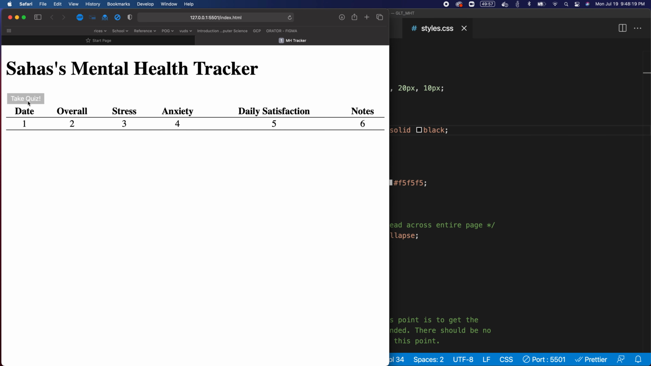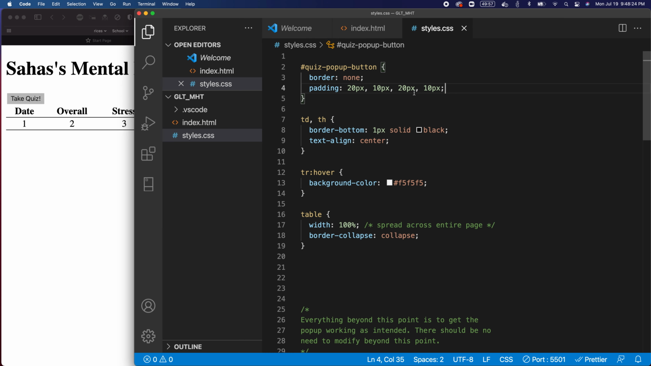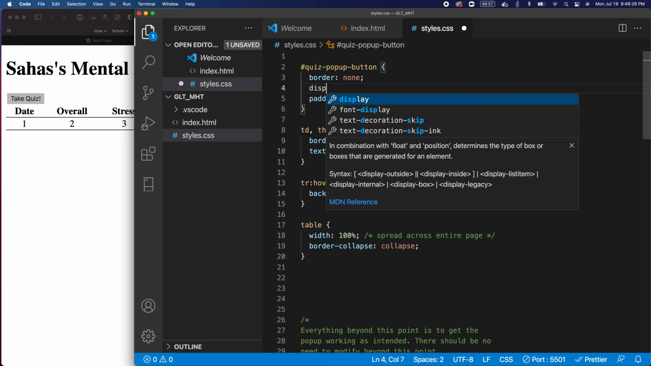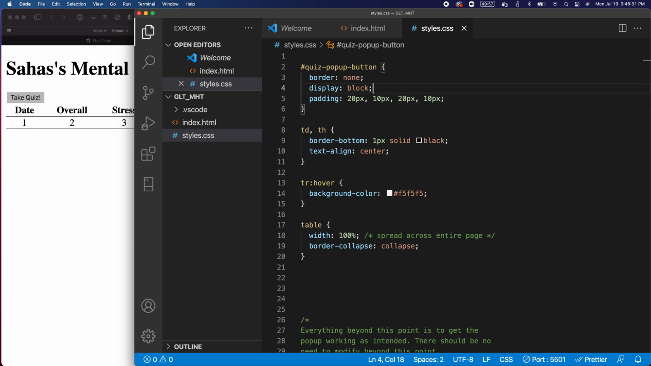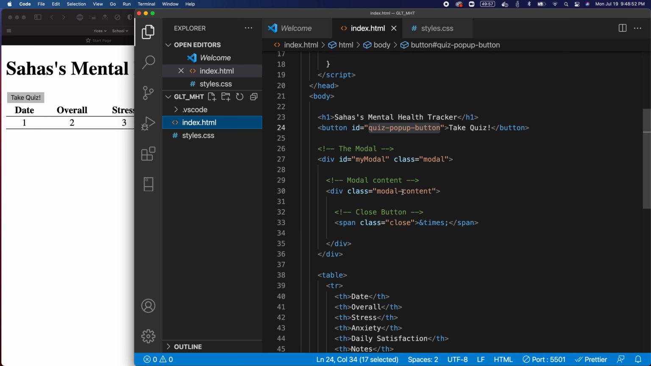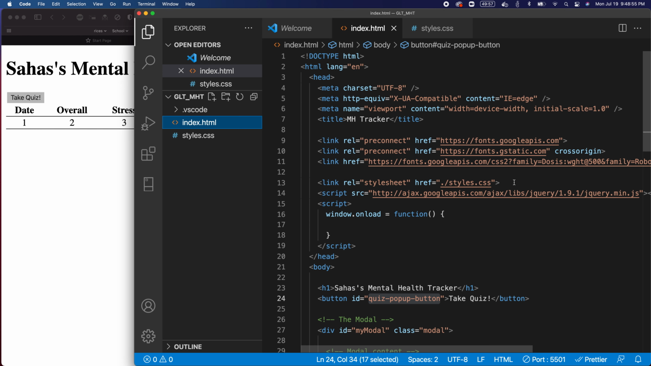Let me reload. Oh, I forgot one thing. Display: block, like that. Nope. It's interesting. If I save it, oh, I forgot to, oh no, it's here.